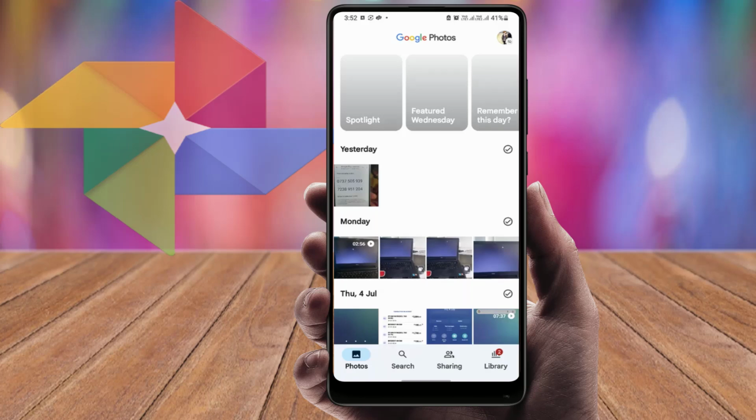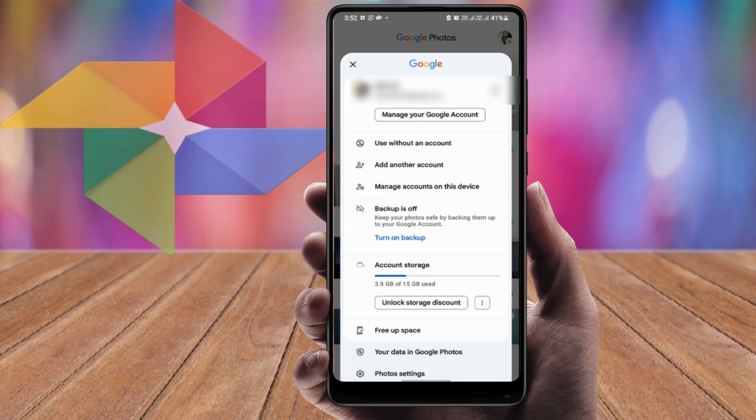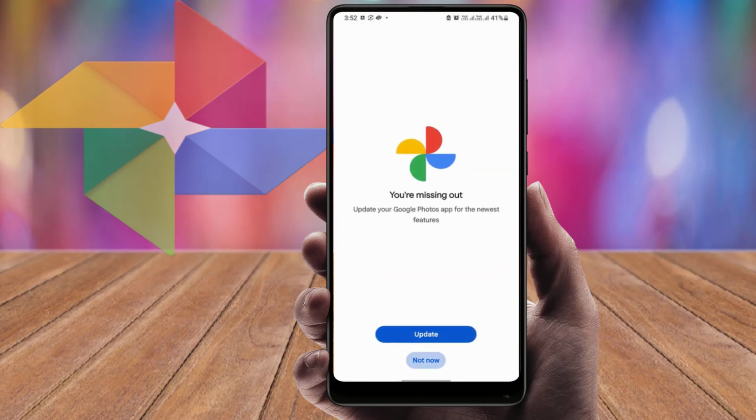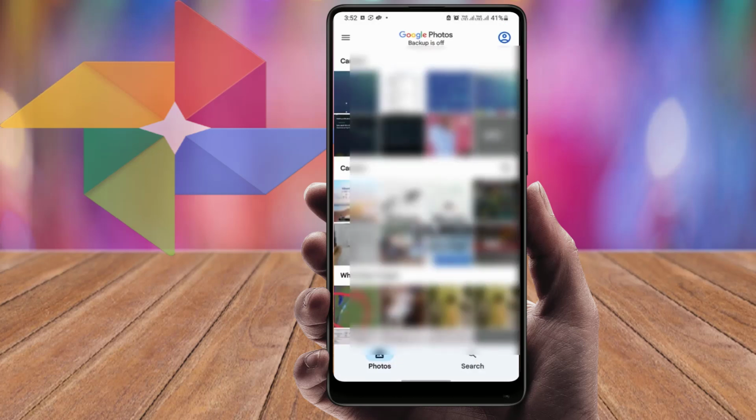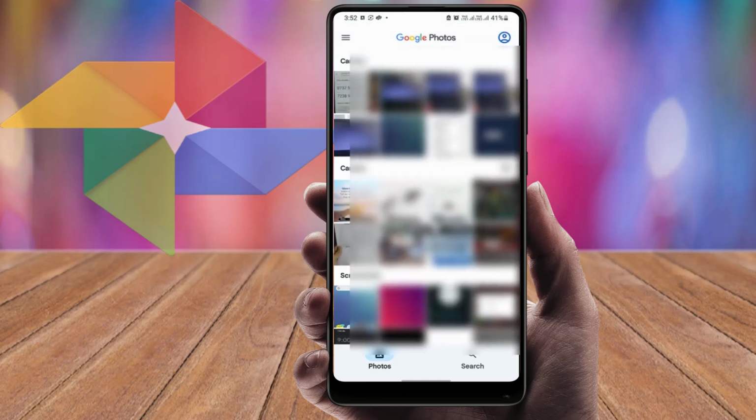So for this, guys, tap on your Google account profile picture like this, and then extend this menu from your Google account like this, and here you can get the option 'Use without an account.' Just tap on it. Okay, now it will remove your Google account from Google Photos. Now you can use Google Photos without your Google account, as you can see, guys.